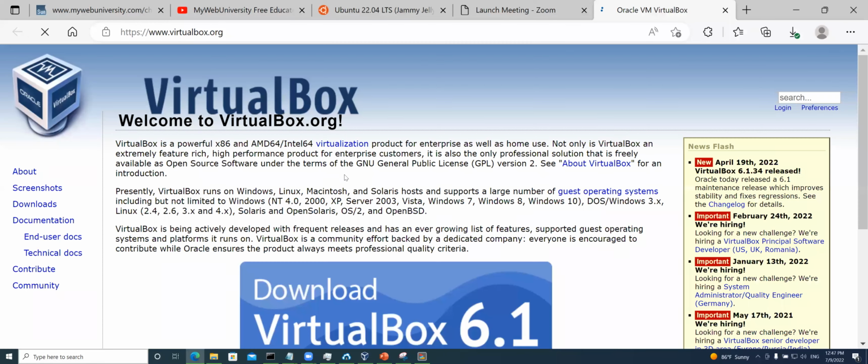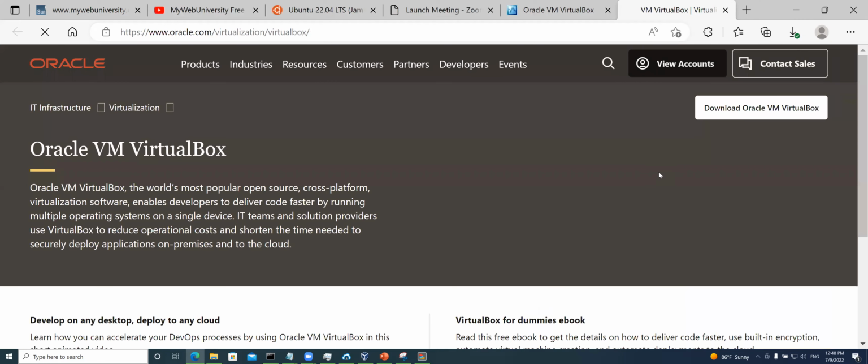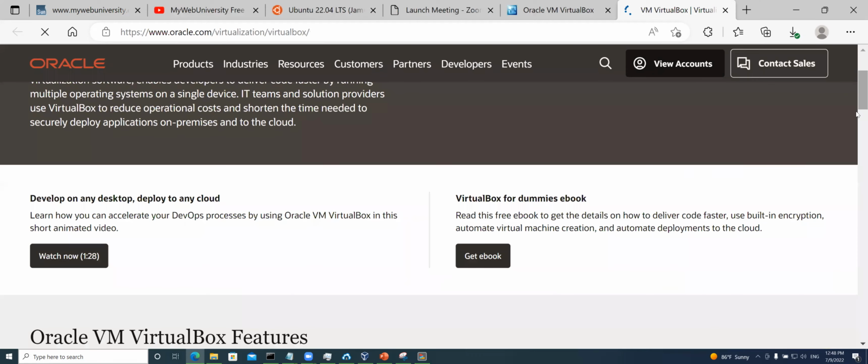Now it's owned by Oracle, because Oracle bought or merged with Sun Microsystems. So VirtualBox was open source, Sun Microsystems acquired it, and then Sun Microsystems was acquired by Oracle. Now Oracle owns it. So that is the website for it. And if I go to the Oracle website, it also takes me to the VirtualBox documentation and downloads and everything.